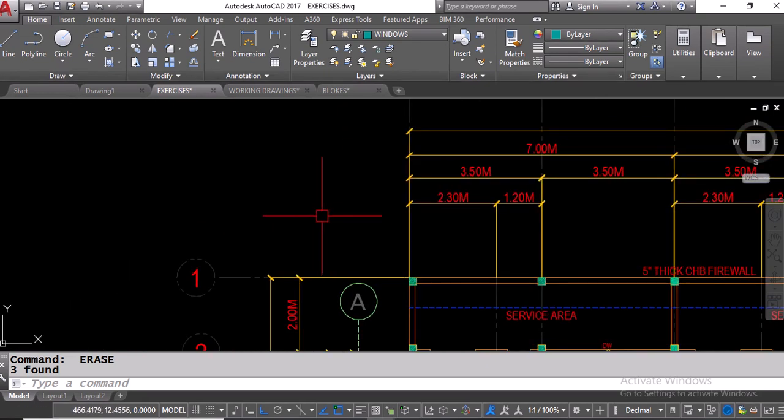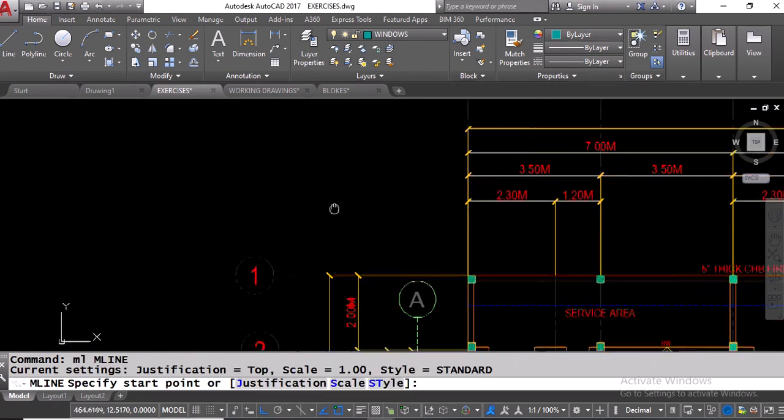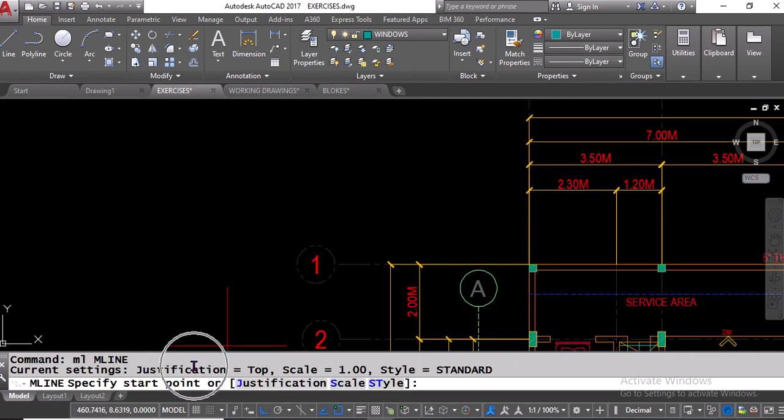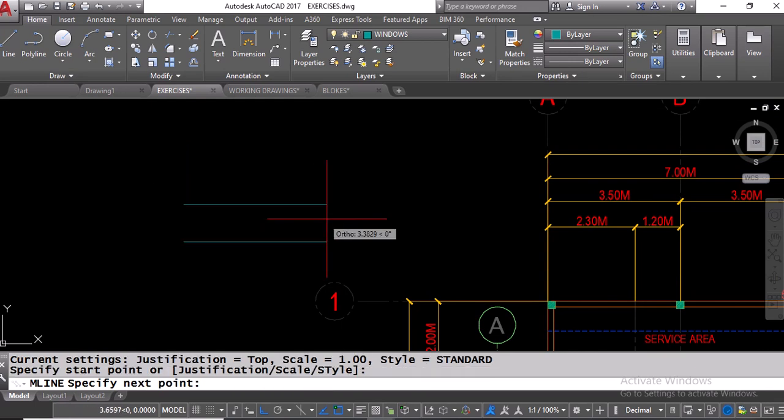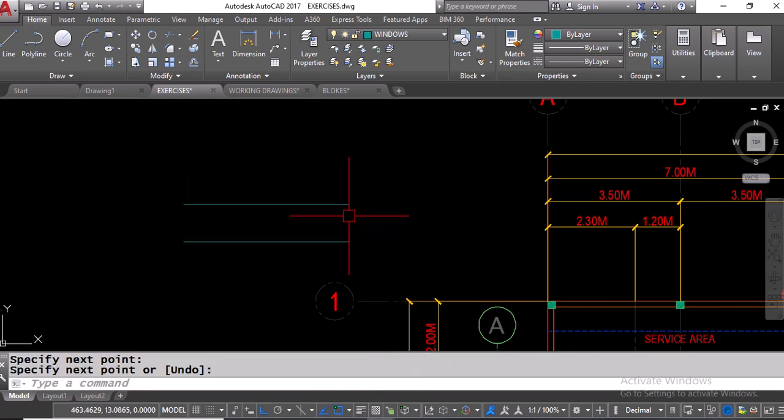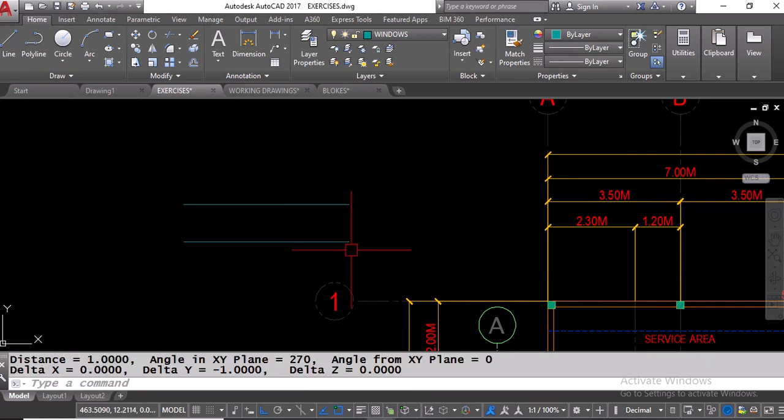Because when we use the line command, technically it just creates one line segment. But if we're going to use the multi-line command, which is ML, currently the justification is top. Later we're going to change that. Scale is 1, style is standard. So what we're going to do is just pick 1 and 2. This is the scale he's mentioning. That is the distance of the top element to the bottom element.